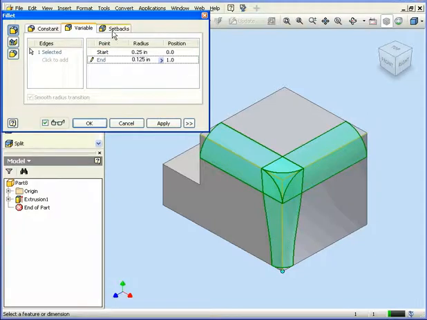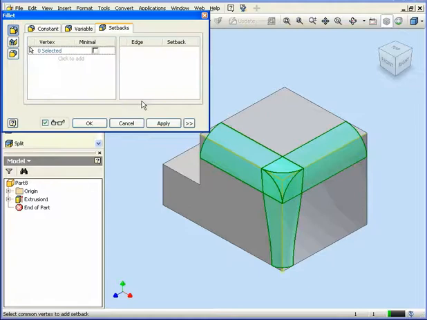On the next tab, we control setbacks. The setback option defines continuous transitions between fillets. I'm going to select vertex. Here we can specify the radius for each edge. 1/4 of an inch, let's say, and apply.